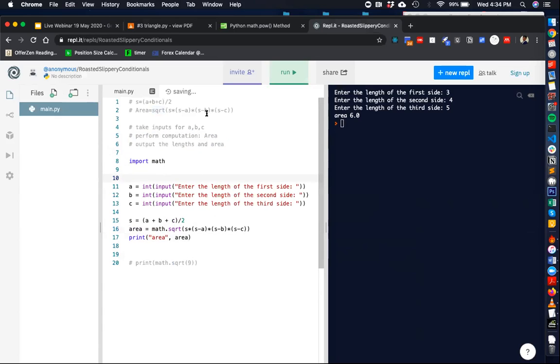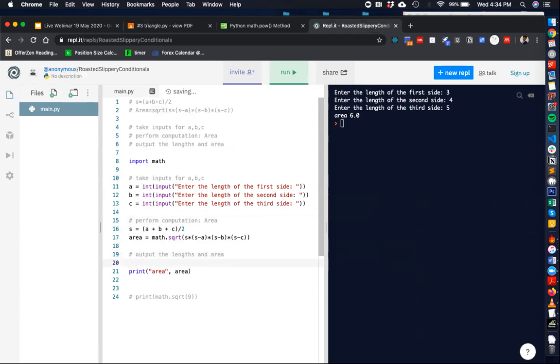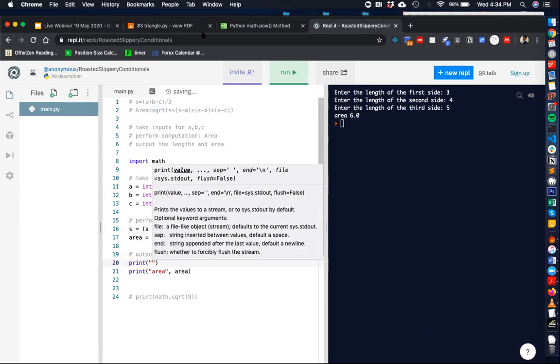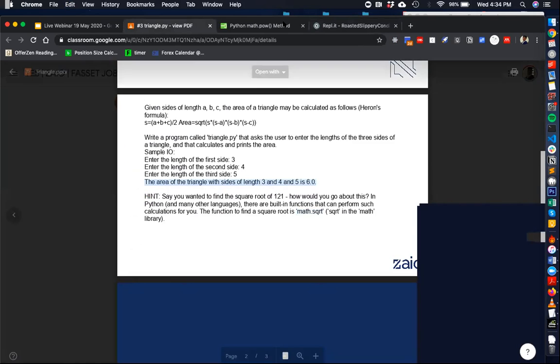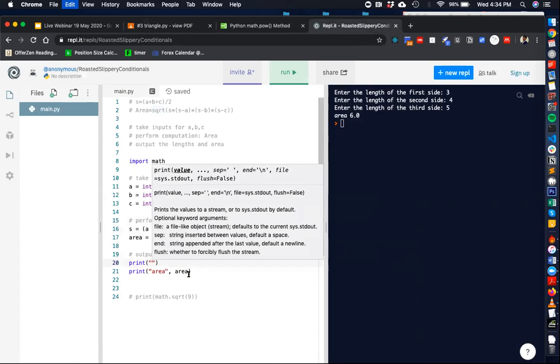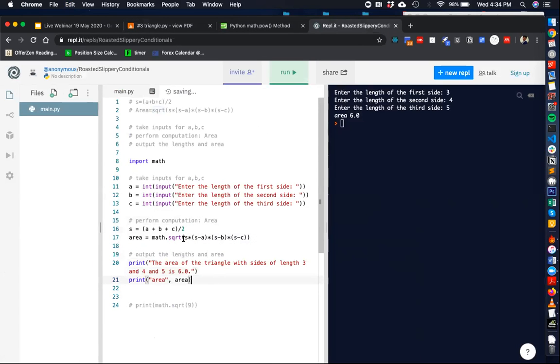So let me just copy paste that here. And then the last step is to output the lengths. For outputting the lengths, we just need to do print. And I'm just going to copy paste this line over here. As a developer, if you're not copy pasting, what are you doing?